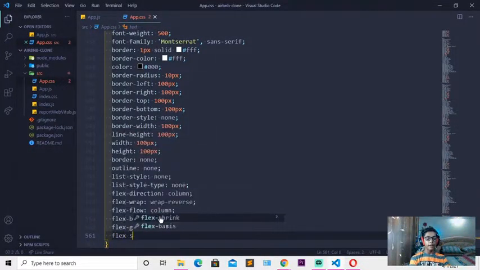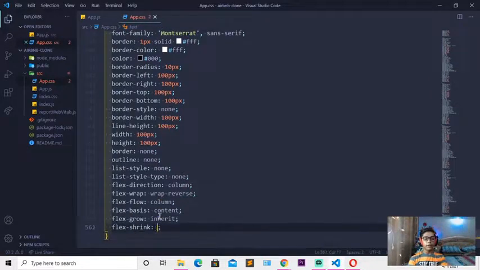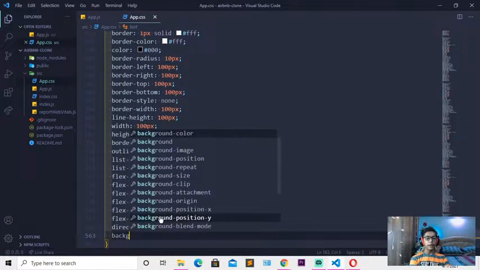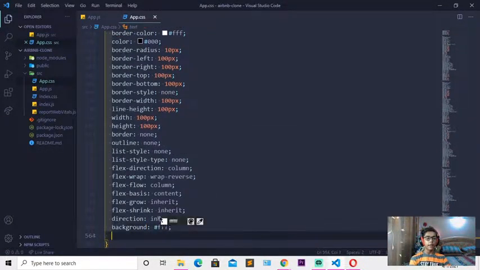So here I will be writing that. So when you've done with all that, I'll just be writing inherit. Then I'll be coming underneath, create direction which will be inherit. Then I'll be coming here also creating background which will be white. Create background color which will be white here.